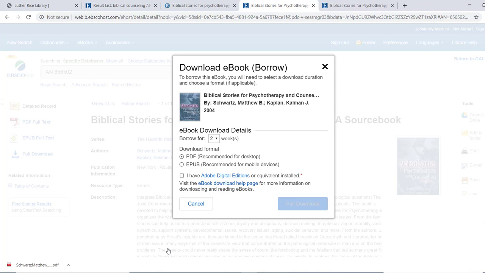Okay, and then you'll get this pop-up window. You can choose 1 or 2 weeks. If you only need it for a short time, I recommend using the 1, because for each copy that we have, it'll be tied up and not usable by anyone else for the amount of time that you choose here. You could choose a format. The PDF is recommended for computers. The ePub is recommended for mobile devices.